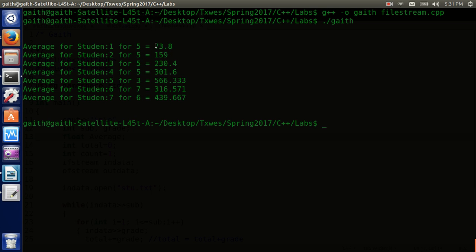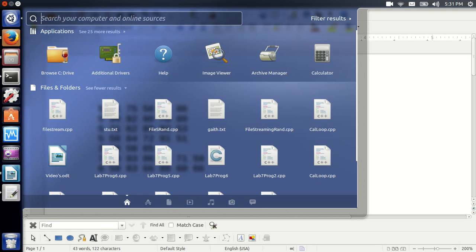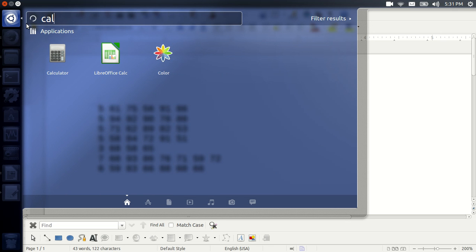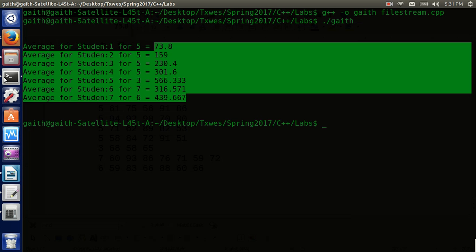Okay. Remember I told you it's harder than total equals zero? Look at this, what is it giving me? But let's check. What do I have here? And I have calculator, let's see. It's always better to check your results. I have 61 plus 75 plus 56 plus 91 plus 86, and this equals divided by 5 equals 73.8. So that was right, and I'm gonna see them printed in a file.